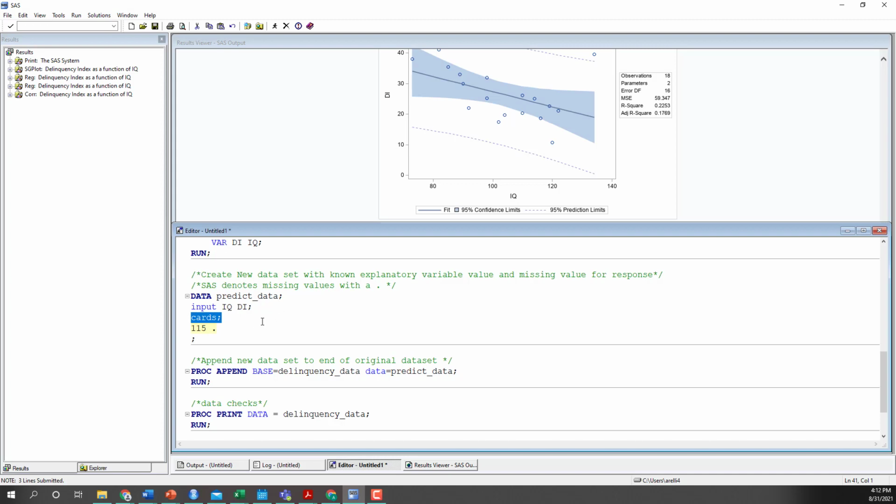Cards, this line you're not going to want to change. Cards is what lets SAS know it's going to get some new data lines. And then you'll notice here in the actual data set, I'm setting IQ equal to 15, and then where DI would be after that, I have a period. In SAS, the period is a missing value. So what this is essentially saying is I want to know what happens when IQ is equal to 15 and DI is missing.